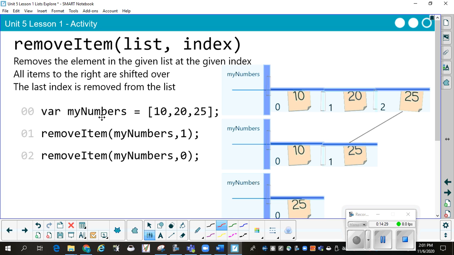So you have your my numbers list, 10, 20, 25. Then it says remove item, my numbers. So I'm going to remove something from this list at location 1, 0, 1. I'm going to remove this. When I remove the value 20, then 25 is going to move to the right. If I remove item my numbers sub 0, I'm going to remove the value of 10, and 25 is going to move to the right.